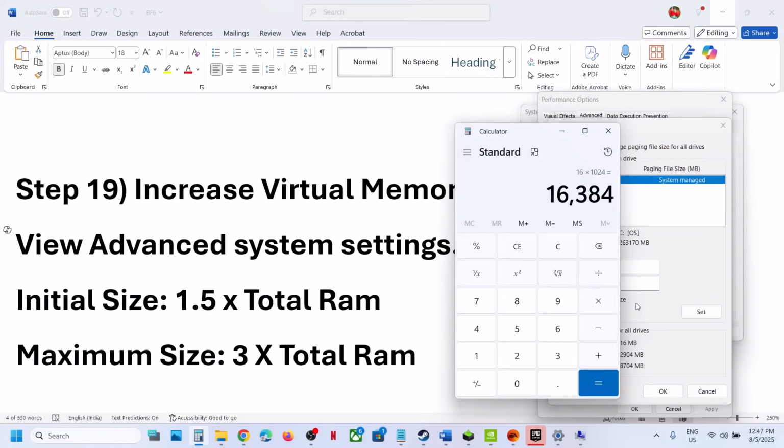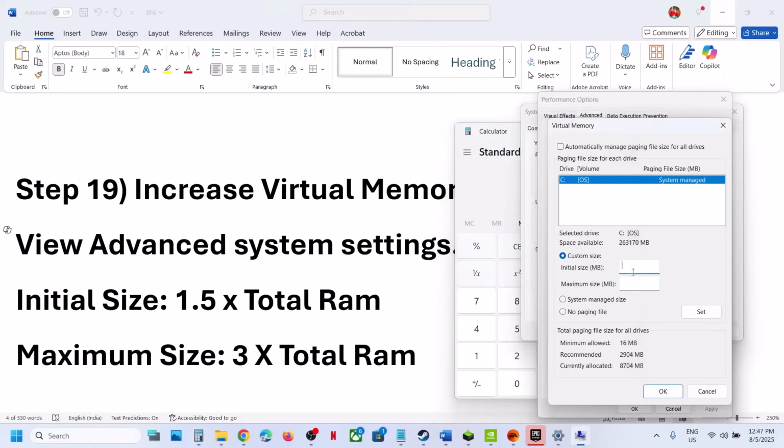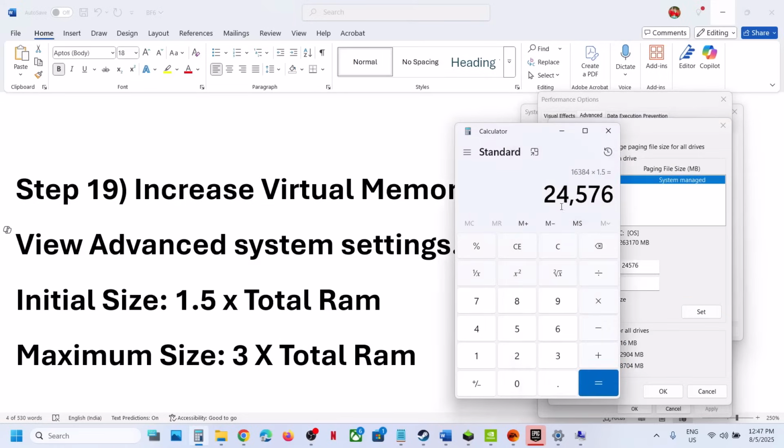Initial size is multiplied 1.5. Multiplied 1.5, that is 24576. And this is as per my RAM. For me is 16. If it is 8 GB, you have to calculate accordingly. Now for maximum size, it's 3 multiplied total RAM. So total RAM is again 16 in my case, multiplied 1024. That is 16384 multiplied 3. That is 49152.